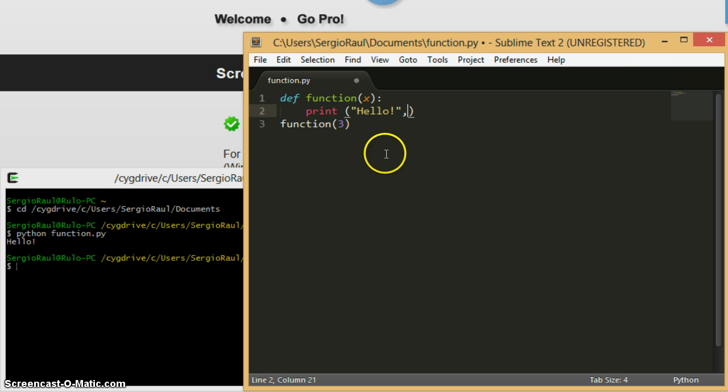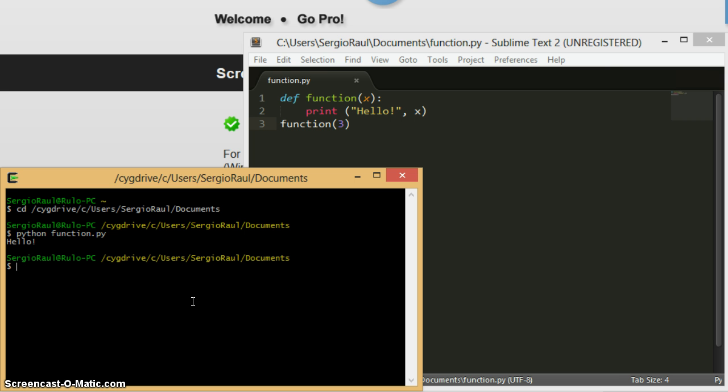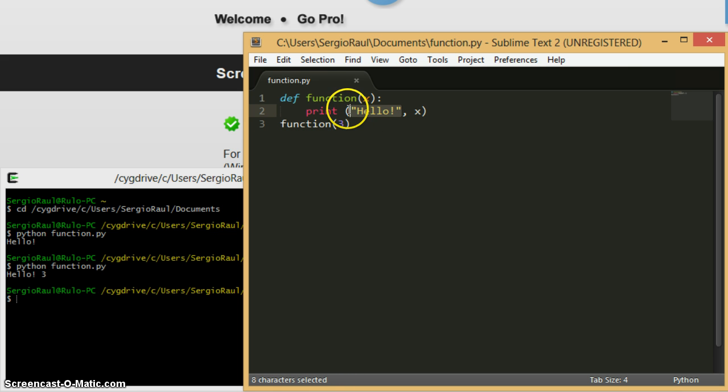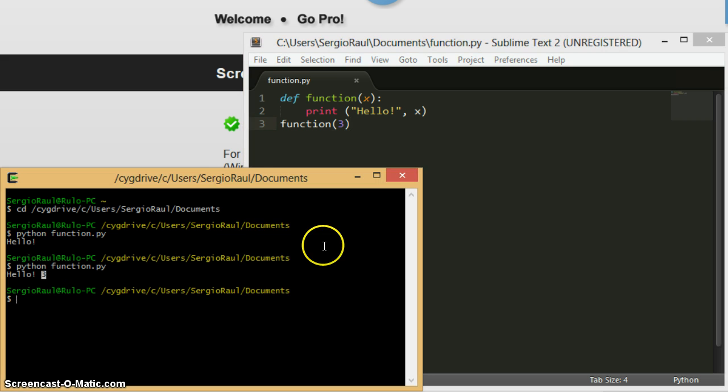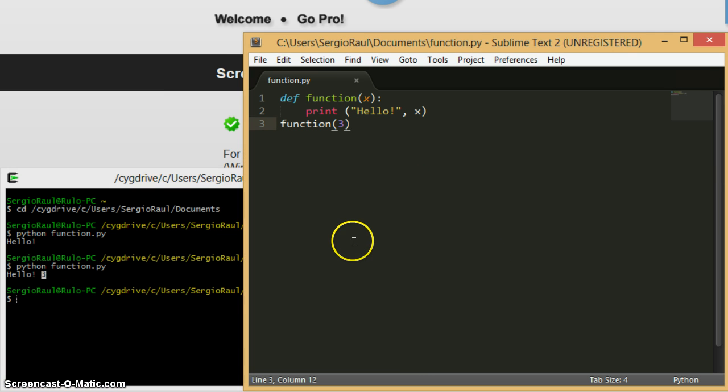If I change this to print hello, comma, x, and save it, what do you think is going to happen? It's going to print hello, that's the part in quotations, and it's going to give me the value of x. That's here, the 3.